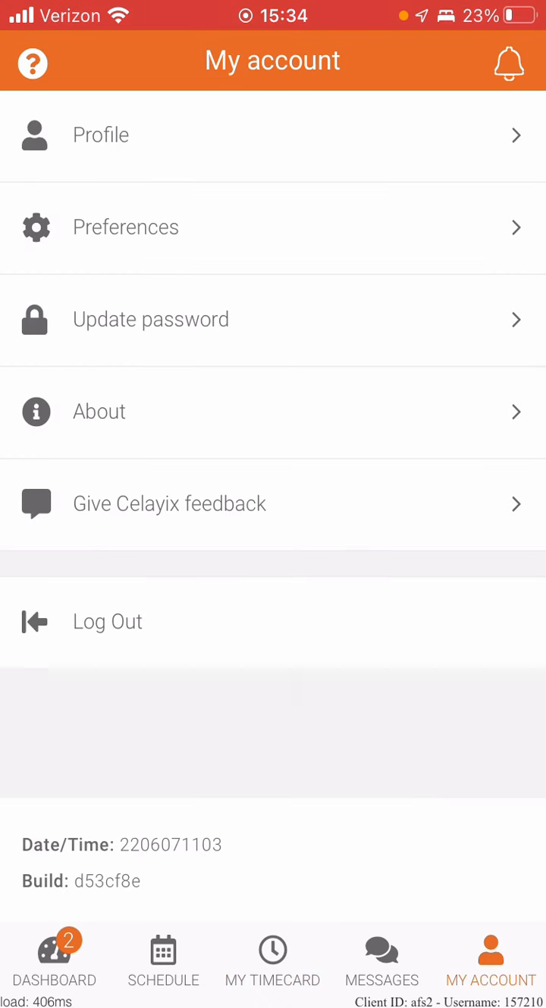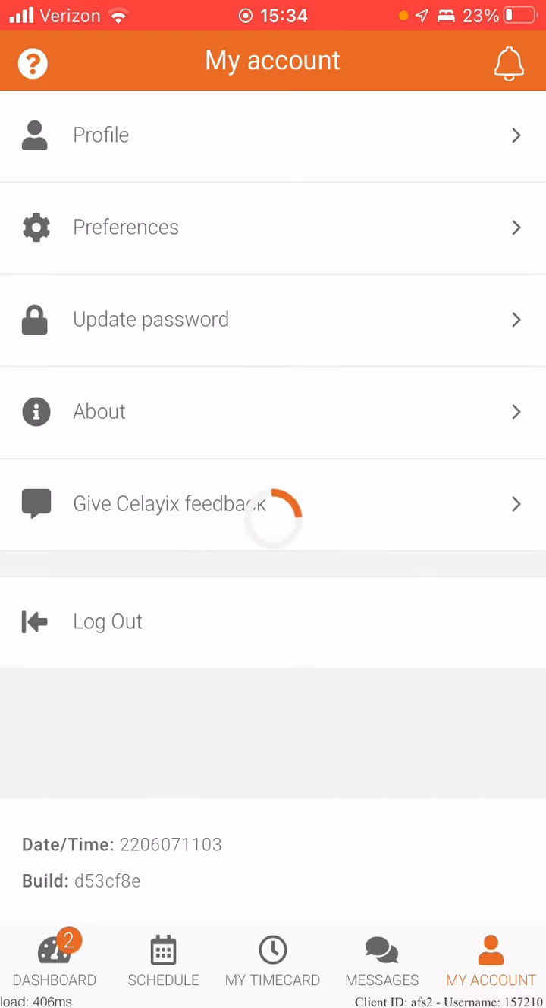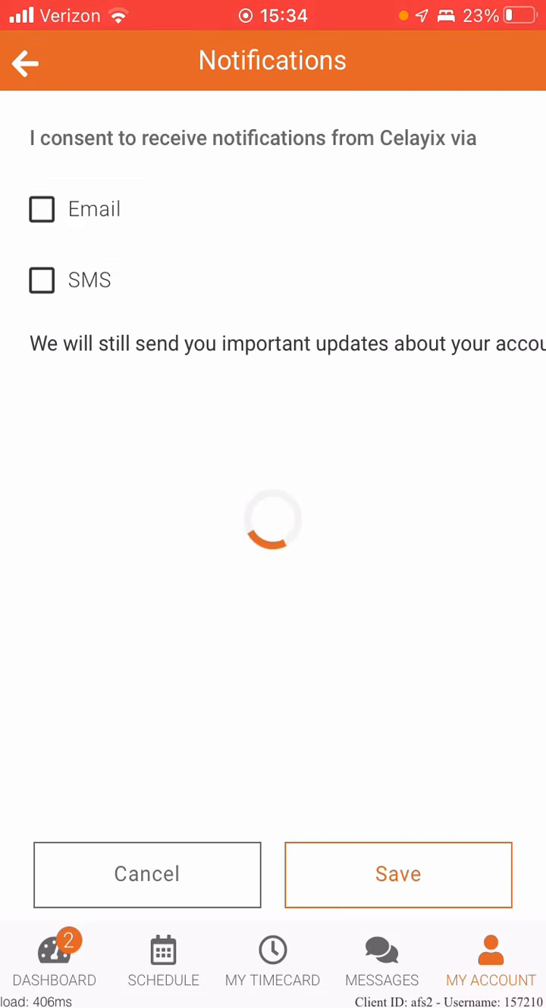Under my account, you can review your profile. You can change your preferences for notifications and consent to notifications in email and SMS, which is text notifications. We can send you important updates about your account, your schedule, and other notifications about the site or the event, and then save.